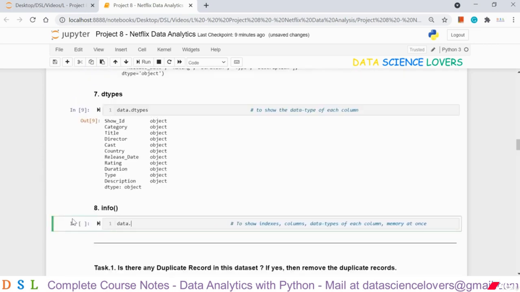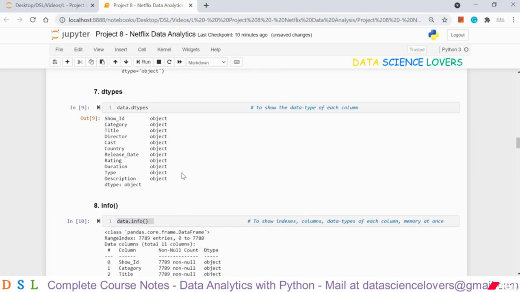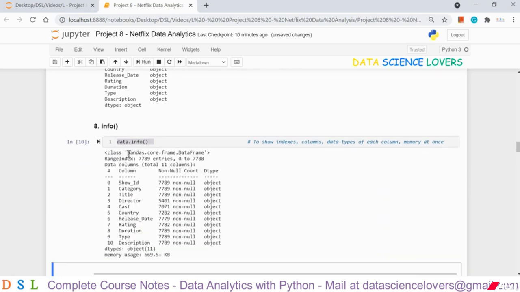Next important function is info. The info function is used to show all the information about this dataset at once. It will show the indexes, columns, data types of each column and memory at once. And this is the simple syntax, data.info. If I run this, then it will show that it is a data frame and it will show the indexes. There are 7789 entries and the index is from 0 to 7788. And there are a total of 11 columns.